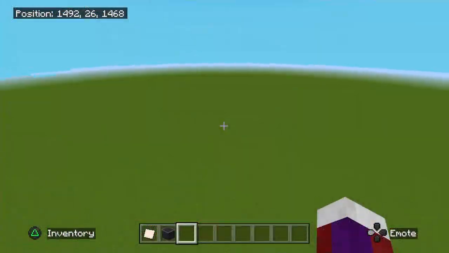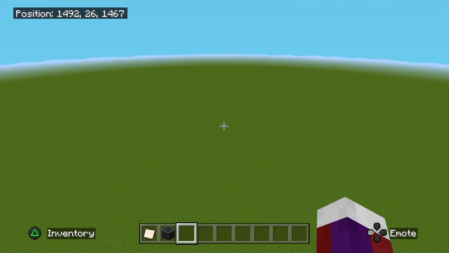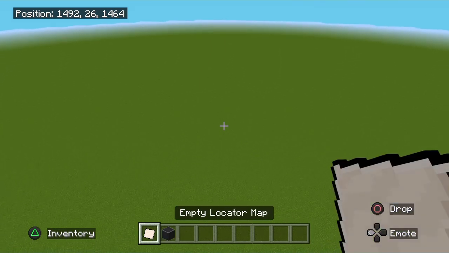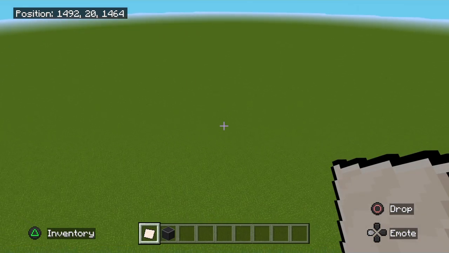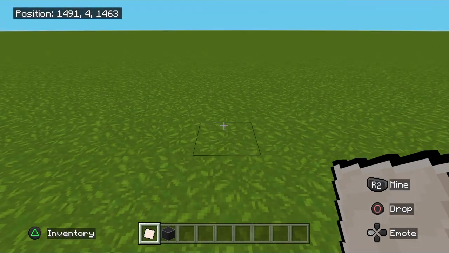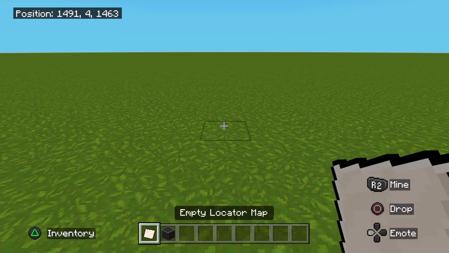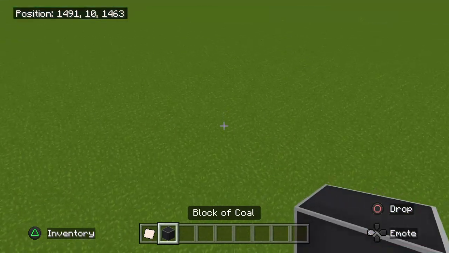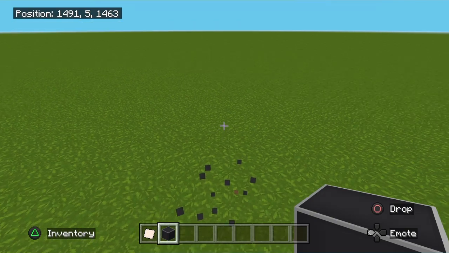Alright, now, once you've found yourself out in the middle of nowhere, you're going to have to grab yourself an empty locator map. Now, there's two different maps. There's just a regular empty map, and then there's a locator map. Make sure you guys use the locator map. And also a block that's going to be easy to count with.